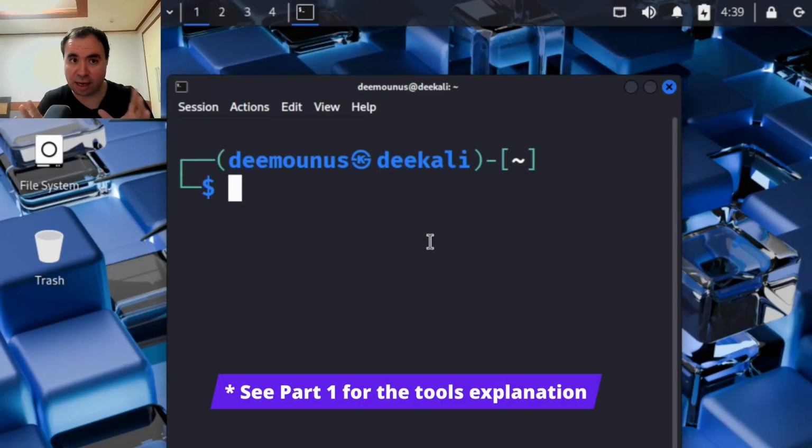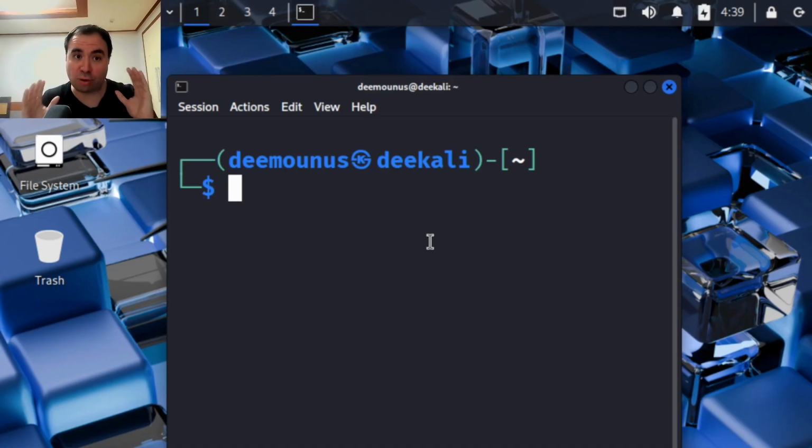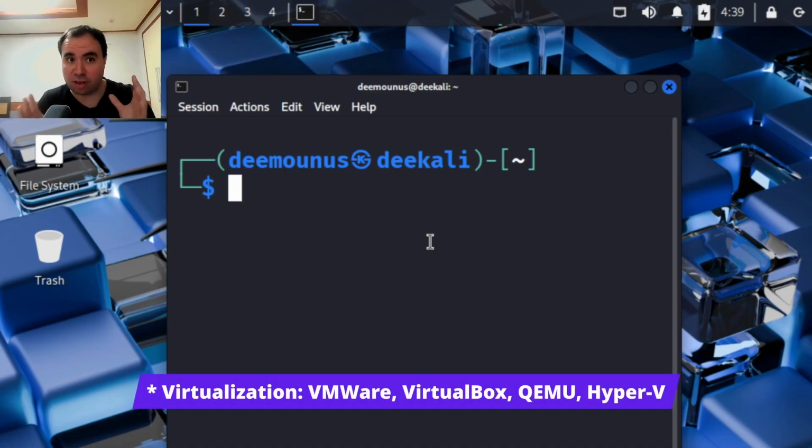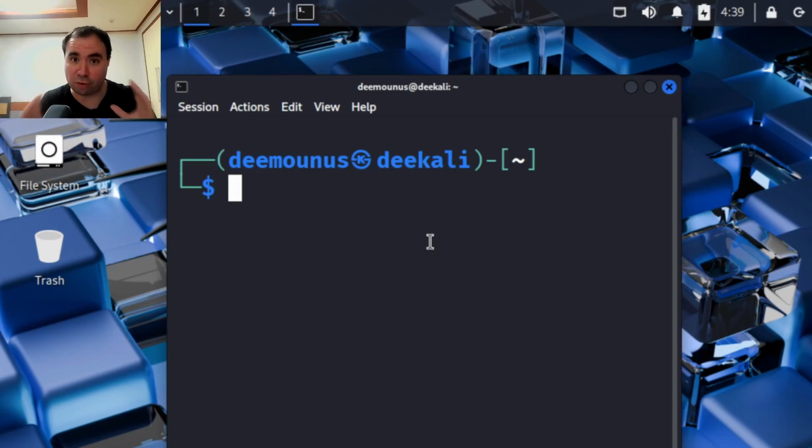Alright guys, so this is Kali Linux running on Hyper-V in Windows. Of course you can use VirtualBox or VMware, so there are multiple options. You can just download it on the Kali website, so let's go ahead and install the necessary tools for reverse engineering.